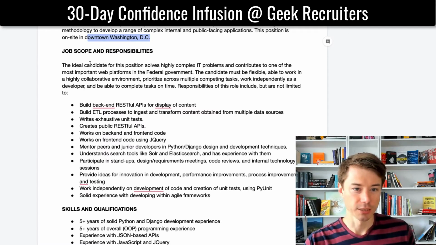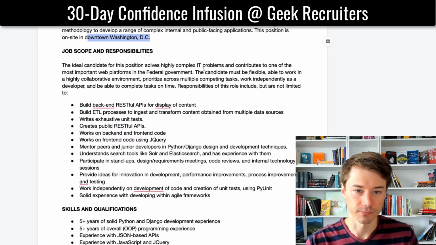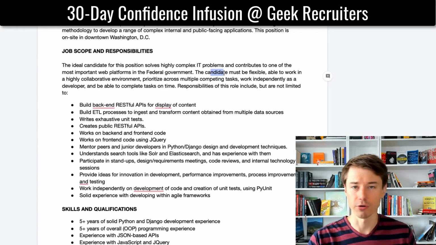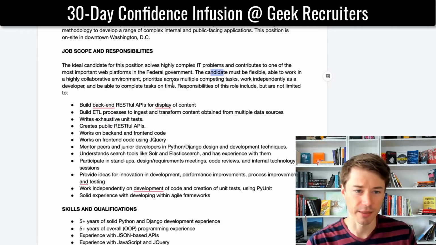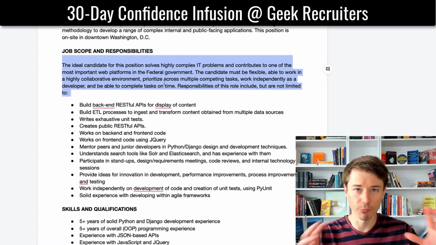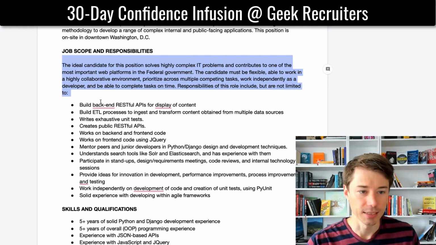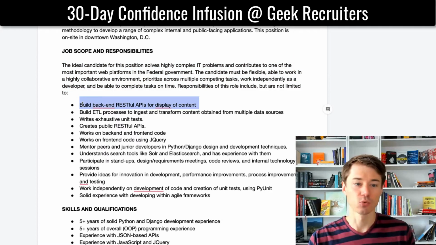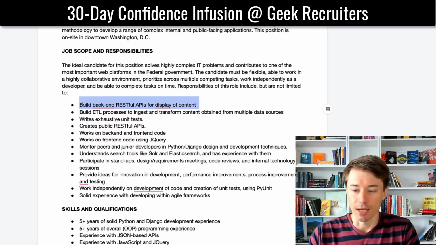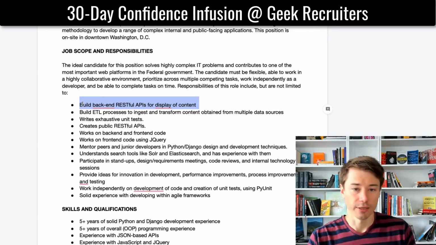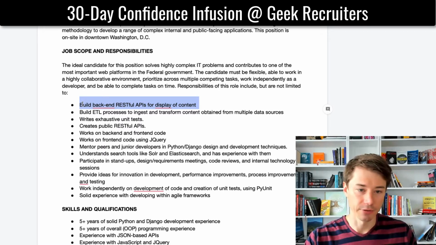Scope and responsibilities. The candidate must be flexible, work collaboratively. Like, this is just fluff, I would say, nothing really interesting in this whole paragraph. What we can see next is that the candidate will be building backend RESTful APIs. If you don't know, you may also go through the IT Recruiter toolkit to learn a little more about Python and its use.